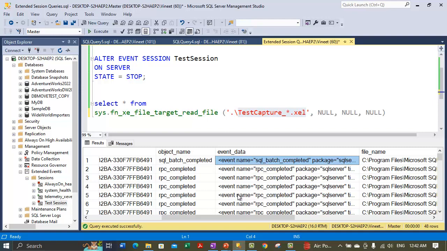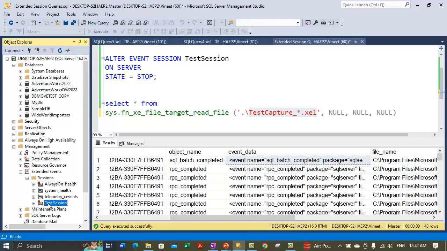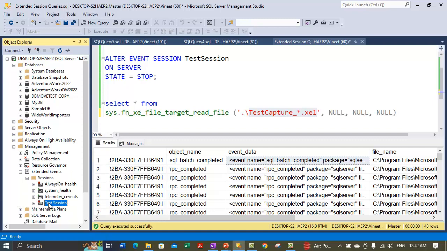For now, you got the idea on how to set up an extended event session, right? We have set the test session. Right now it is stopped. I have stopped it, but you can start it if you want to capture the events. And how to configure it, I have shown you, so we are fine over here.